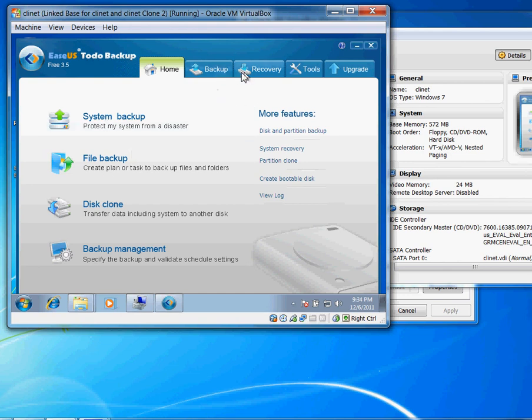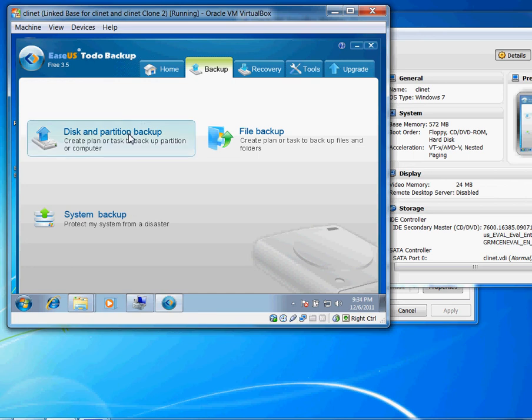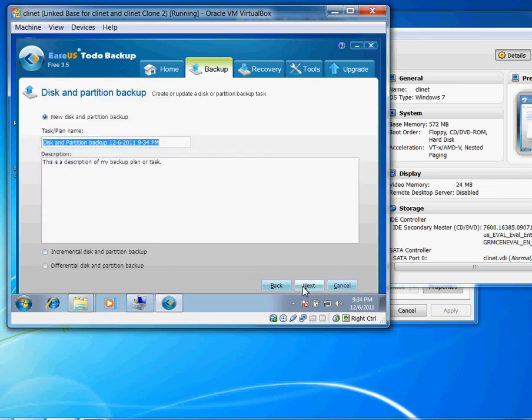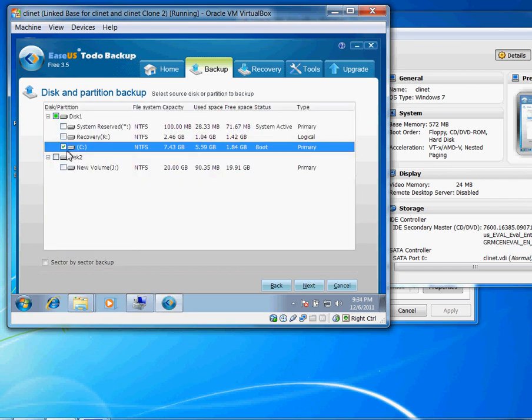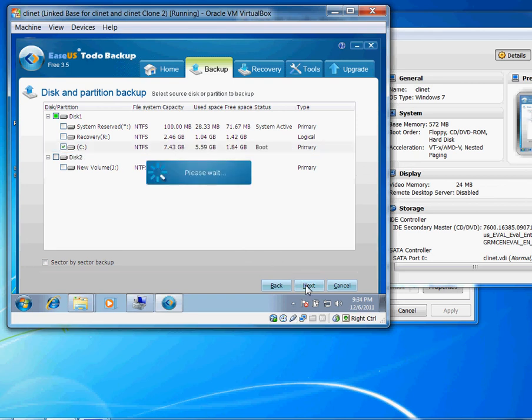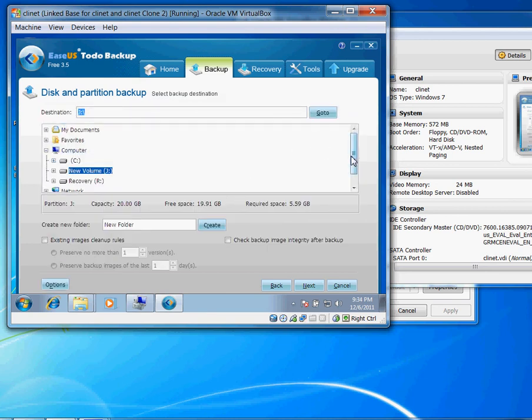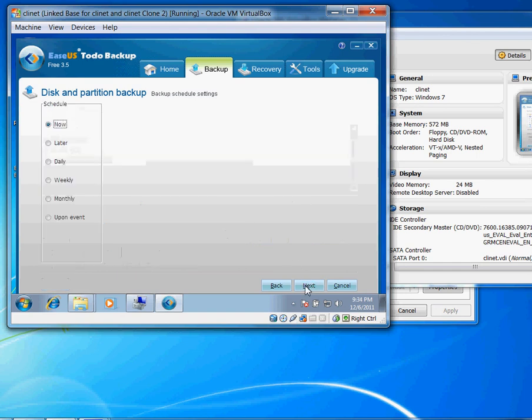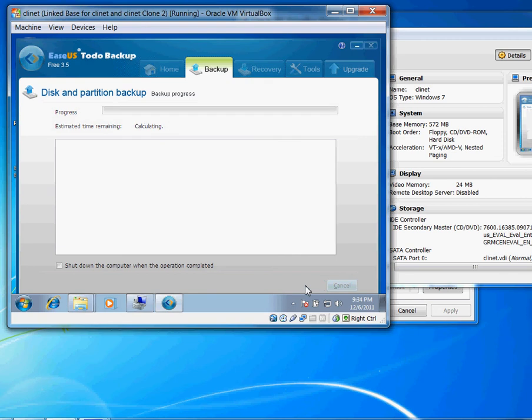Go to backup, disk and partition. I'm going to click next. Now it's looking for a way to save it. Basically, I want to take this C drive, I want to take an image of this, click next, and then I want to put it in this new volume. I'll just click on it and click next, click proceed, and let's wait for everything. When it's done, we will mess up this system a little bit, and then we'll try to recover it.